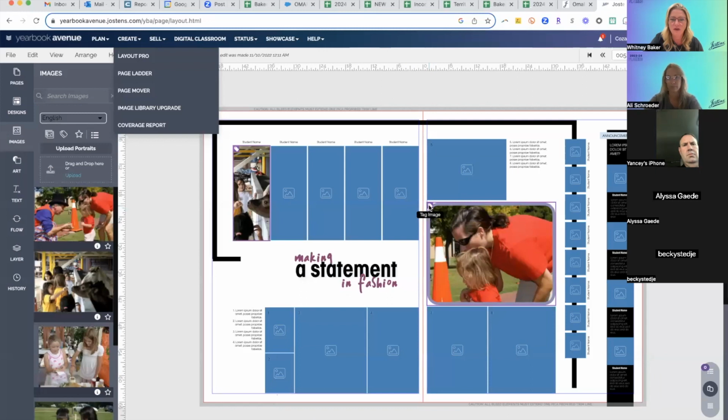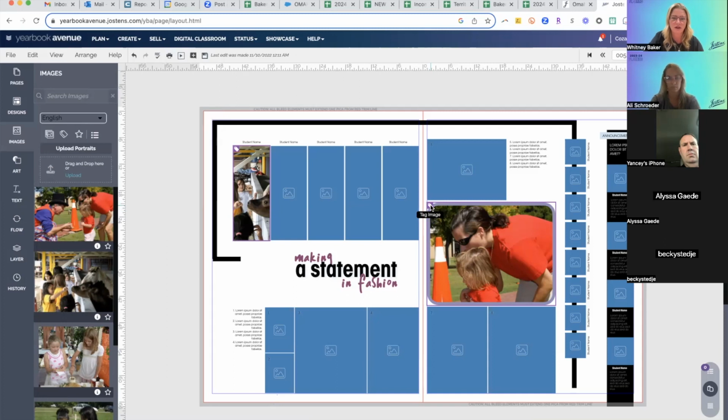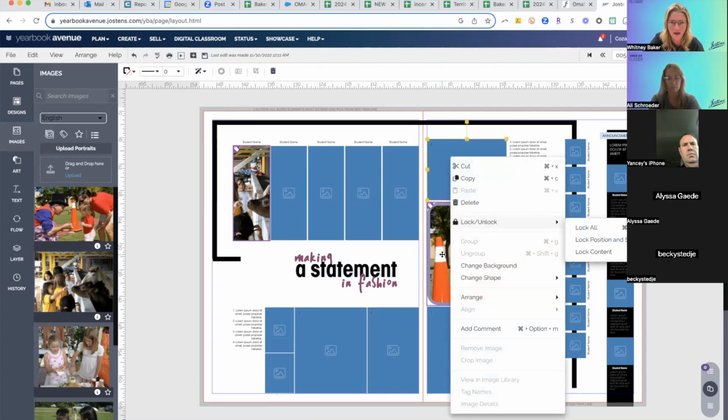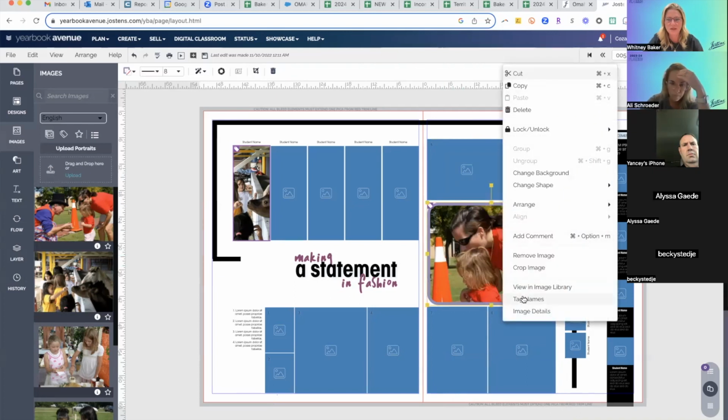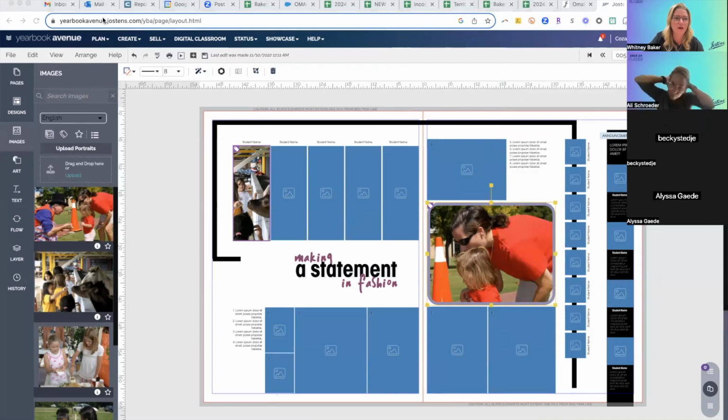But you'll know that the image has not been tagged if it has this purple tag here. And if I'm ready to tag it, you can just right click on it and tag names. And then it will pull up your student list over here. If I had a student list in, or my portraits were uploaded, I'd have all of my kids' names here. But since I don't, I can't search for the student. At this point, there would be a search bar and I'd type in Whitney Baker, and then I would be able to select Whitney from the list here, and then my name would be tagged and I would be able to be flowed into the index. So that's how you work with tagging.